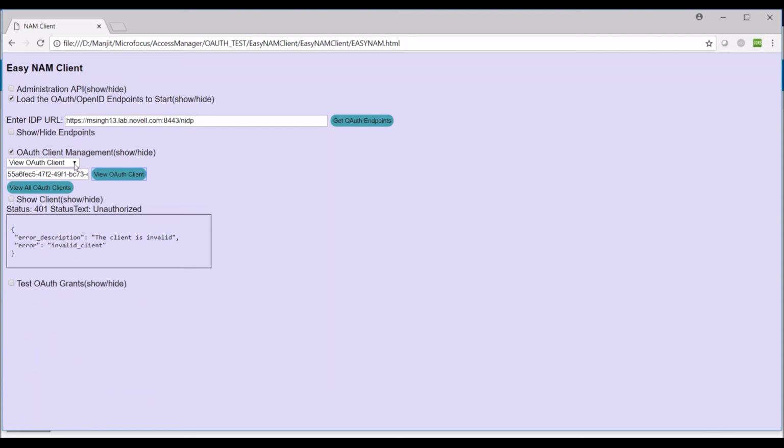So this is how you can use the different client management REST APIs: view OAuth client, modify OAuth client, delete OAuth client. You need not use EasyNAM HTML to use that REST endpoint. You can also use Postman, or you can use curl scripts to do that. But this EasyNAM client gives you a point where you can basically explore what all options are available and what you can do with the NAM.